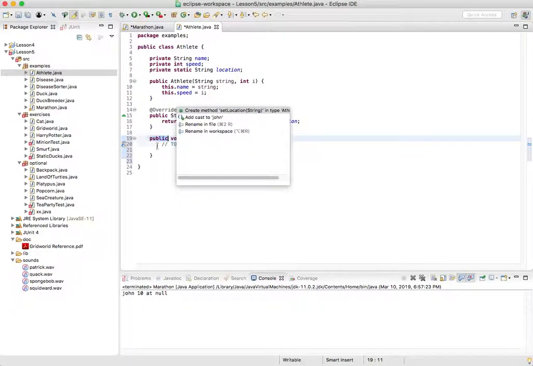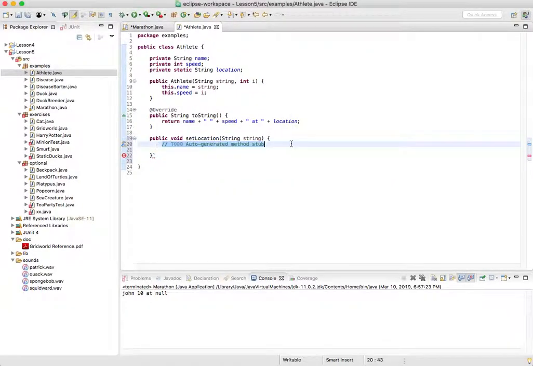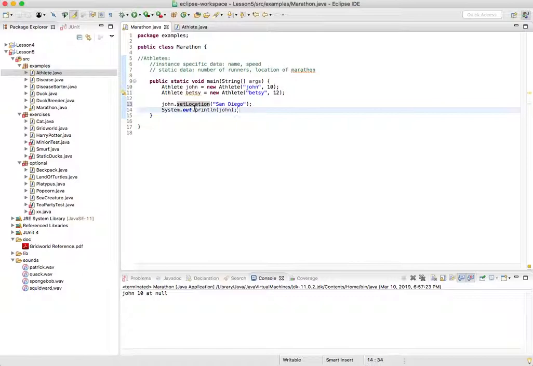Create the method in there. That's going to make the stub for me. Then I'm going to set the location based on the string. And some sort of a funky character got in there. Okay, so here I'm setting John's location.